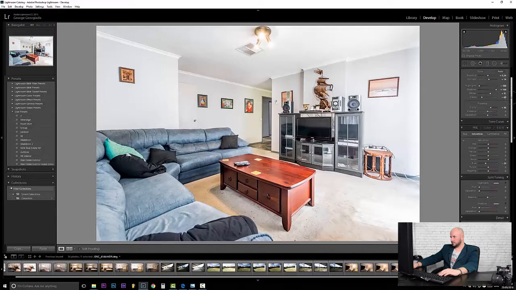The blues have been turned down, so I'll crank those up a little bit. It adds a little more colour to the couch here. You can also mute the orange slightly by doing a -10, -10, -10 on those three.